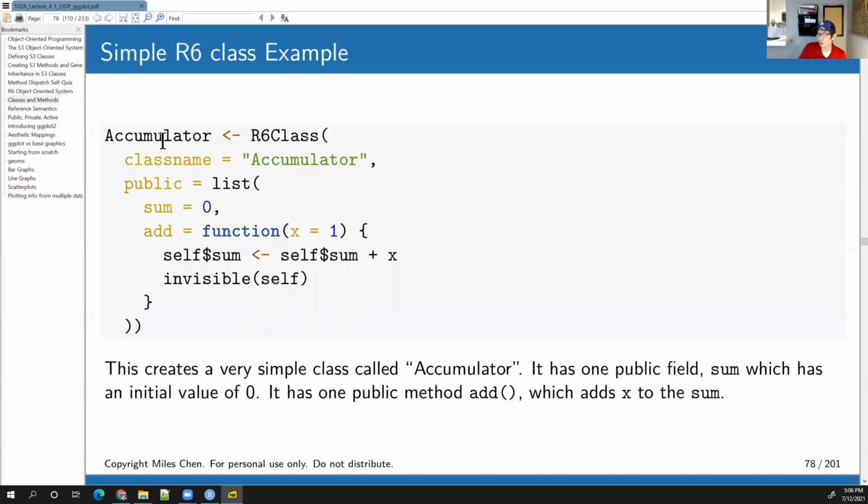So for example, we're going to create a class called Accumulator, and its class name is Accumulator. We're saving it into an object called Accumulator. And we're going to have a public field, which is a list of 2 things. One is sum, which is a number, and that's what we're storing. And then we have a method called add. We know it's a method because it's a function. So inside public, we have 2 things: one is a value, that's the field we're storing, and we have a method called add.